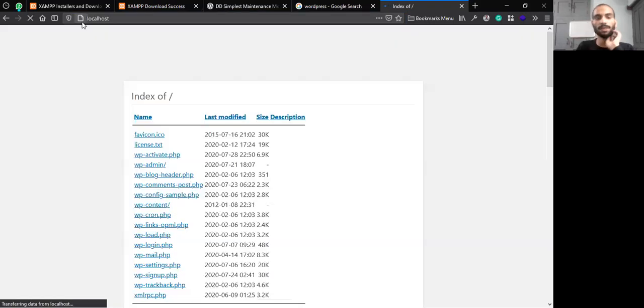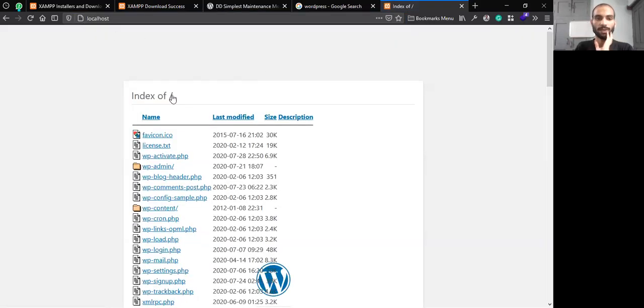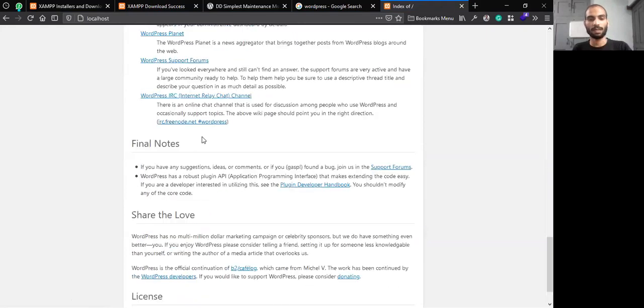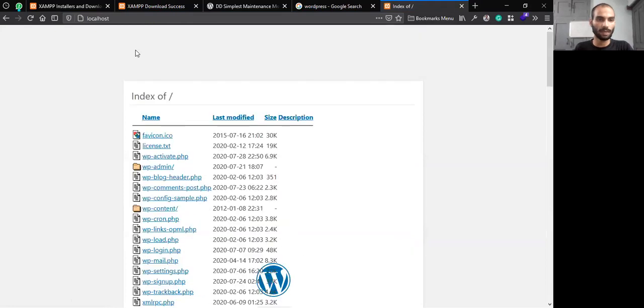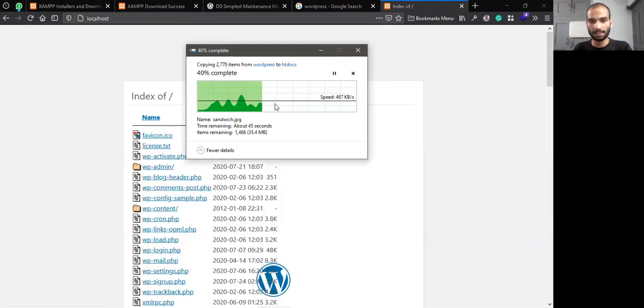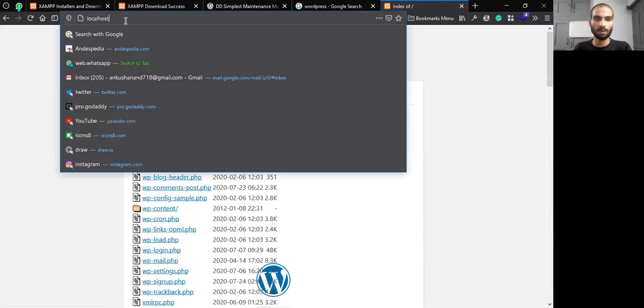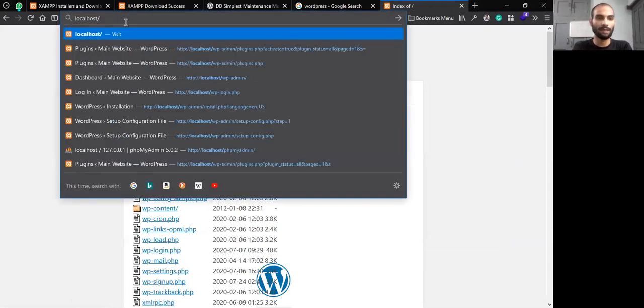You have to type localhost and you have to run it like this. So here you can see files are uploading, but because everything is not uploaded right now, we have to wait for a few minutes until this is uploaded. So this is going to be your domain name, localhost.